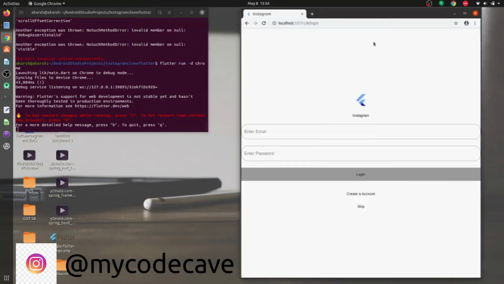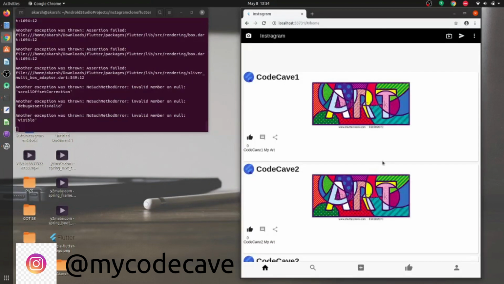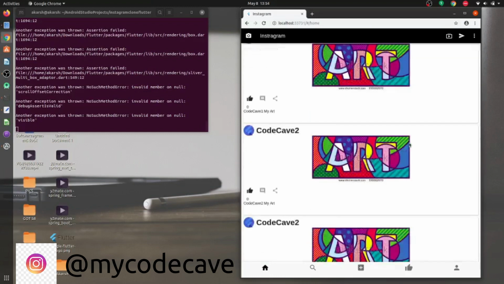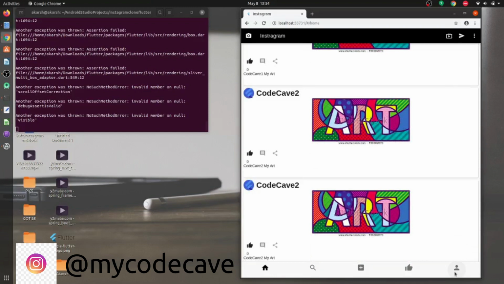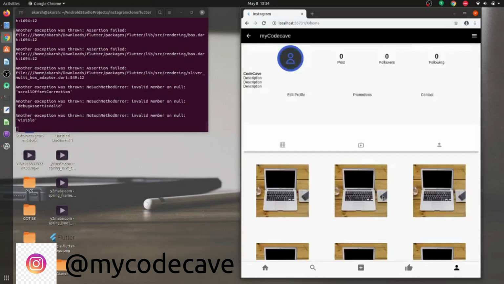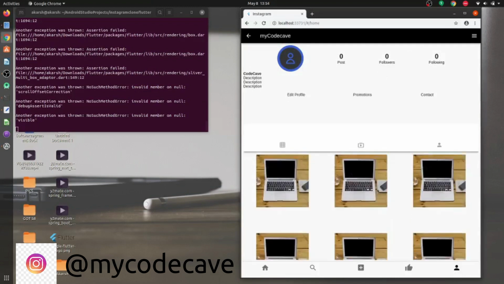So what we are gonna do is create something like this. I have added a skip screen so that I don't have to add email and password again and again. Okay, so this is the screen that we have seen earlier. What I have added is a profile screen. You can see that I have a 100 grid tile. It has 100 photos.